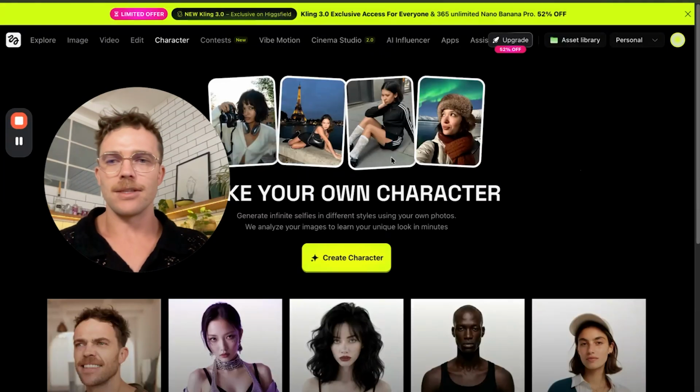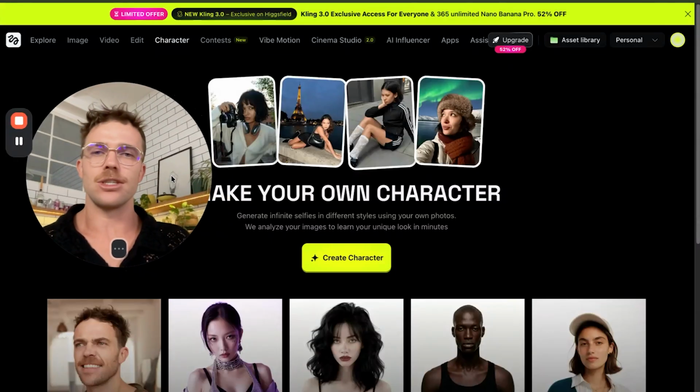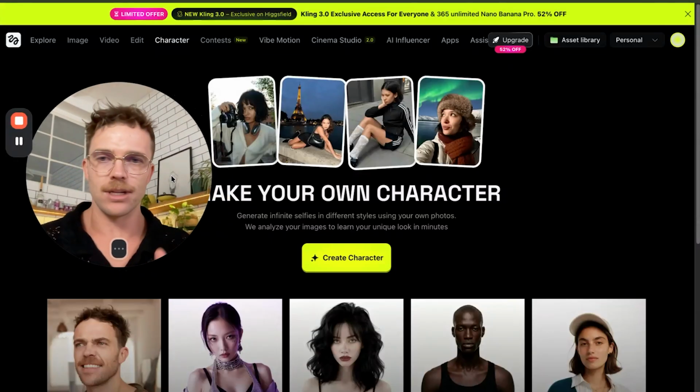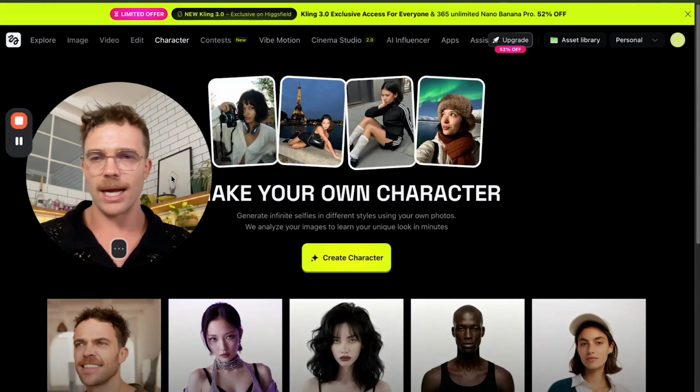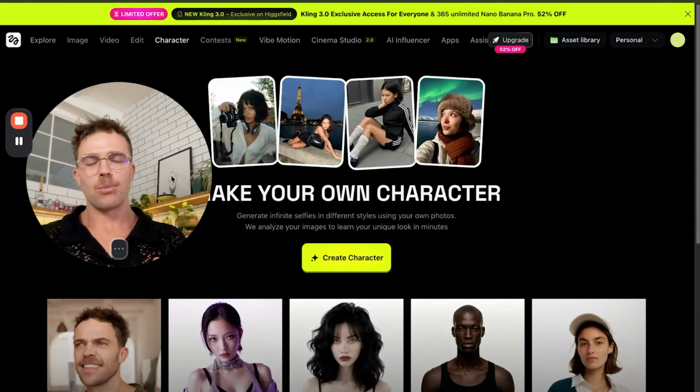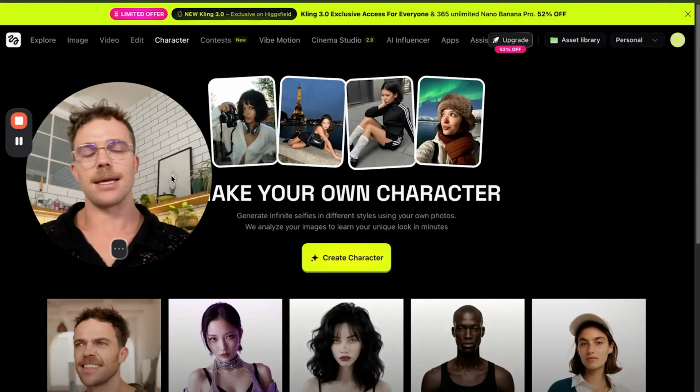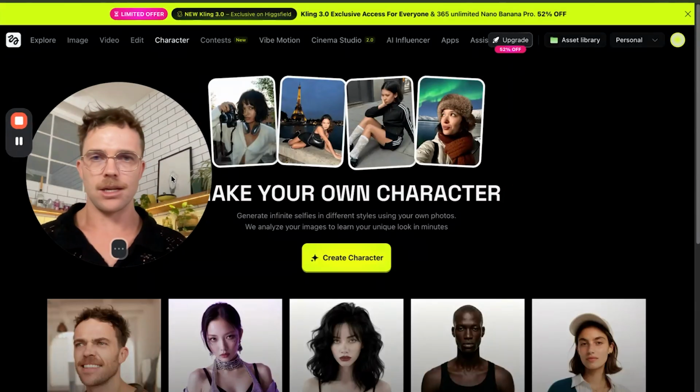So if you're new to Higgsfield, there are so many things you can do creatively within Higgsfield, but for now, we're just going to focus on character. So you're going to go to higgsfield.ai/character. You may get some free access to this depending on when you're accessing Higgsfield. Otherwise, they have pretty reasonably priced tiers which you can use to get started.